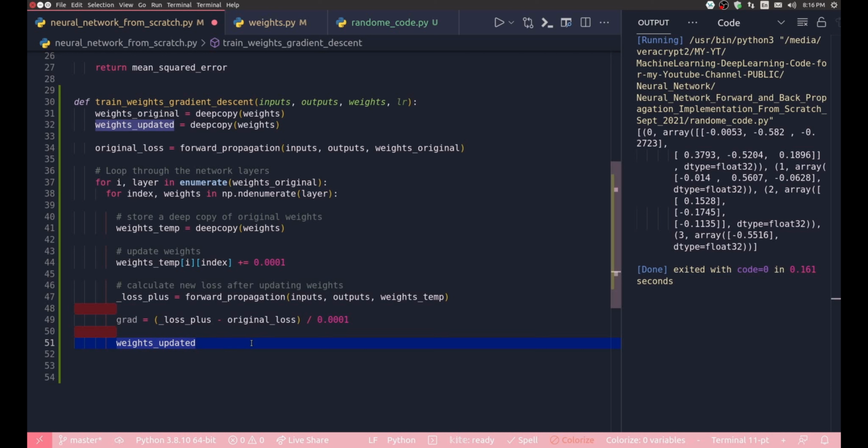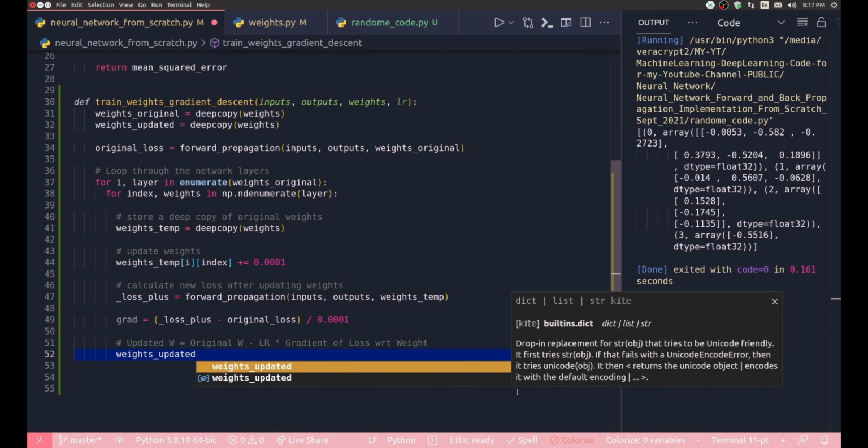So, what's our update formula? Update formula is this. Let me copy it from somewhere. So this is our formula that I'm going to implement here, that updated weight is equal to original weight minus learning rate into gradient of loss with respect to weight. So I have the original weight, I have the LR given as part of the arguments to the original function here, that is the train function, and gradient I just calculated. So I have all the elements to update the weights.